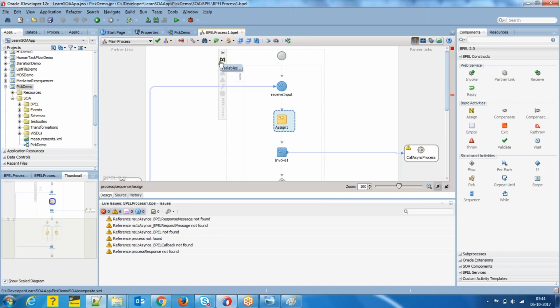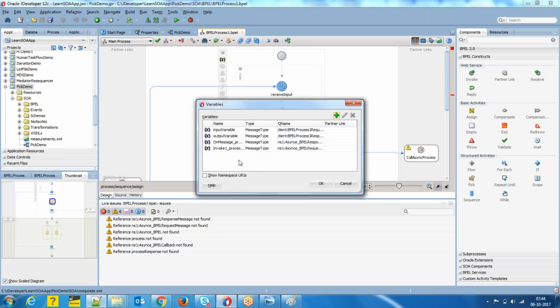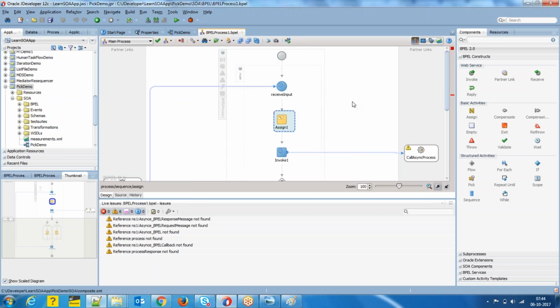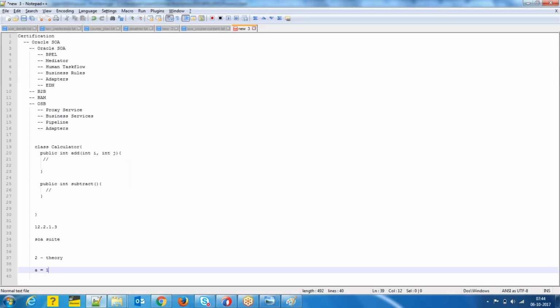How do we define a variable? I go here, I click the plus icon, and I have a variable here. Similar to what we used to do in C++, if you remember void main, under that we define methods and all those things. The similar thing that we are going to do here.